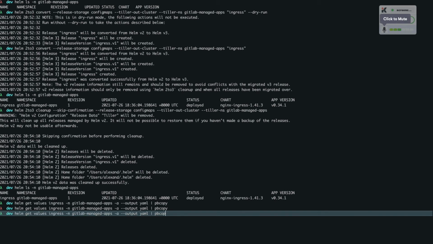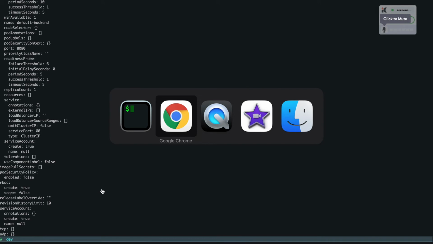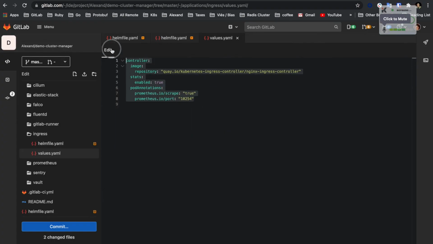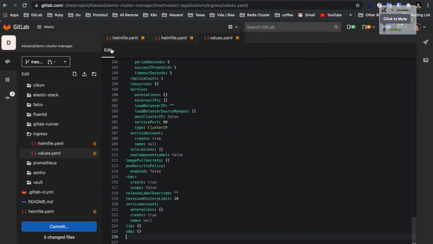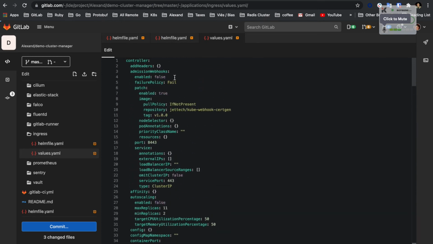But just to show the results as well, I'm going to print them here for you to see what the command prints out. It's basically a YAML result. And I'm going to now replace on this values.yaml the values that I got from my existing release. It's okay that it's much bigger than the other one.